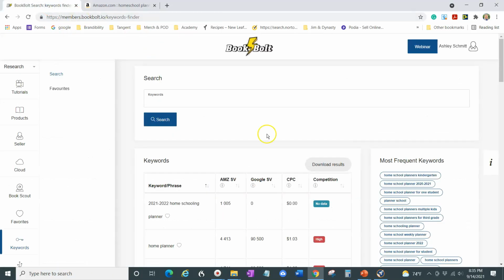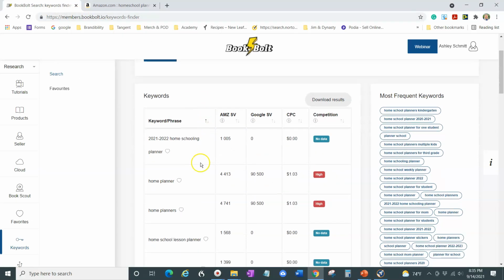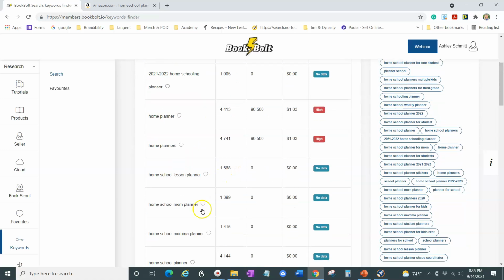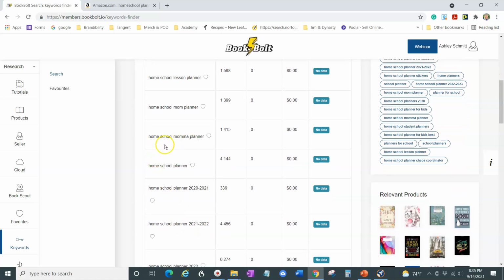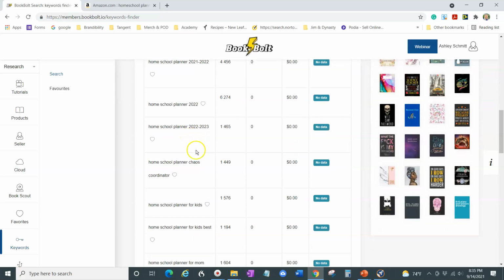Another great way I find keywords is on Book Bolt. So I had typed in homeschool and I got homeschool planner and I got a bunch of keywords here. I guess a lot of ones were called homeschool mama planner, or they had mama or homeschooling mama, something like that. So if you had that on the cover, that might be something. Chaos coordinator, no, that's really popular and trending, but like anything, some trends, if you overdo it, you're not going to get any more.